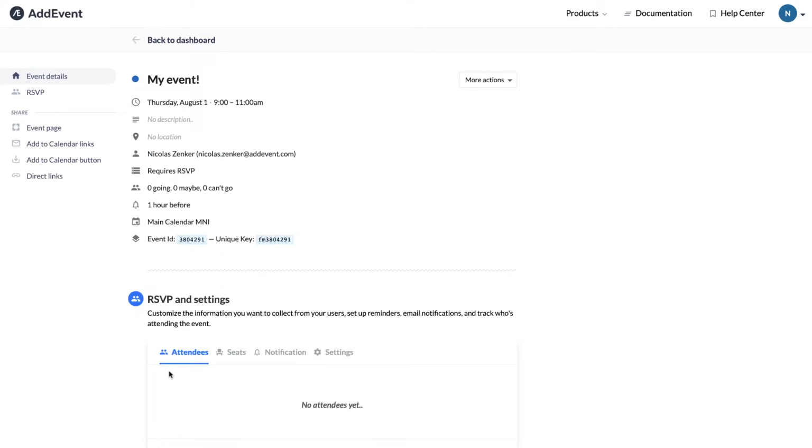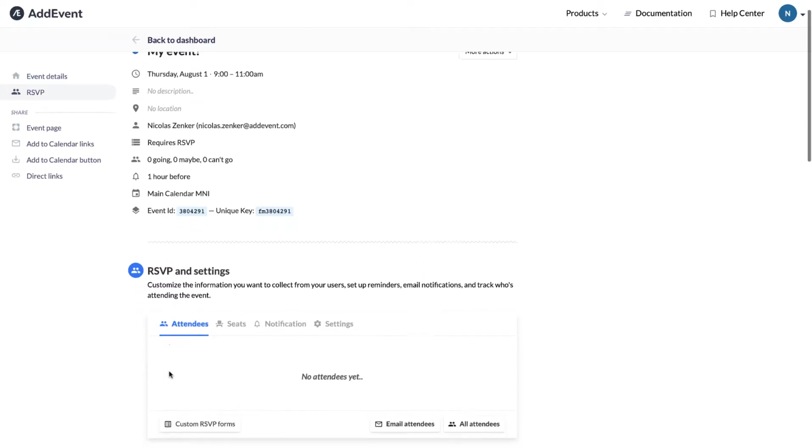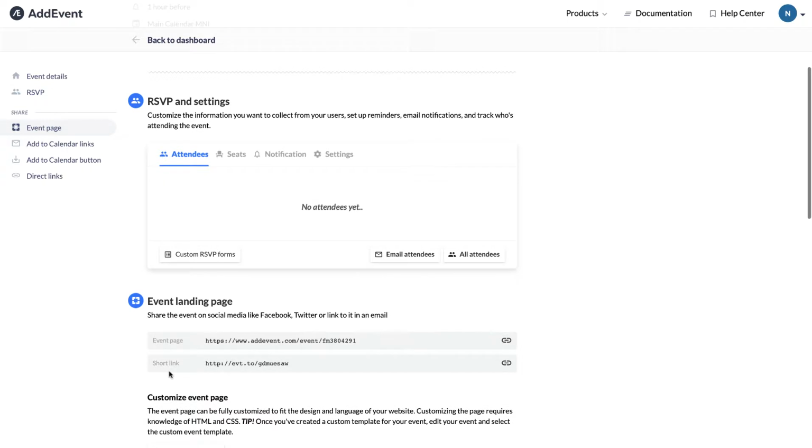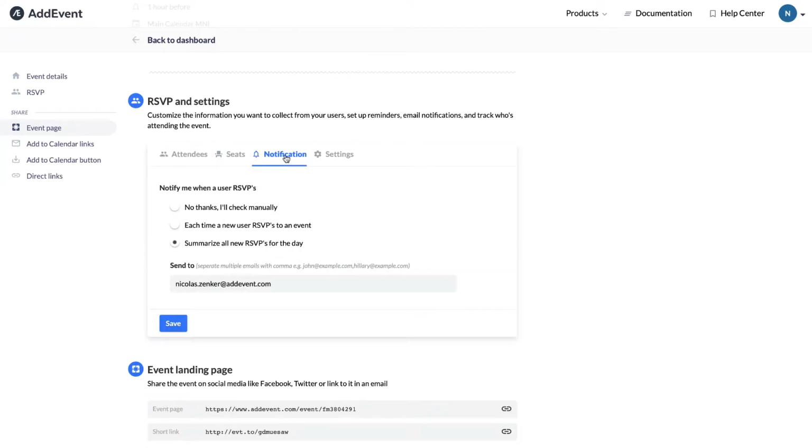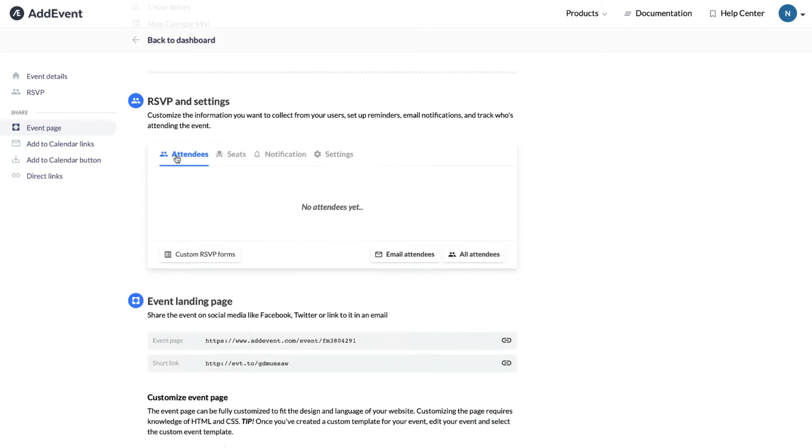And once you create an event, you're taken to the event page. And so here, if you scroll down a little bit, you'll see the RSVP and settings section. And within this section, you can see who has RSVP'd for your events, the number of seats that are available, change these settings, and notification settings on when you're notified when people RSVP for your event, etc.